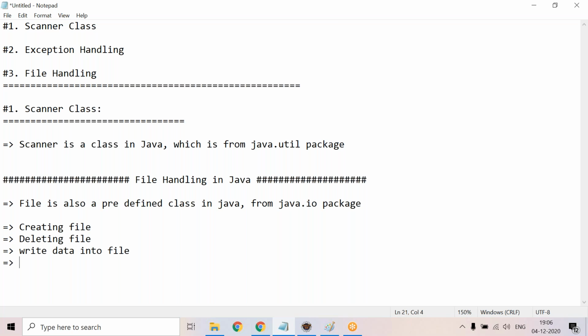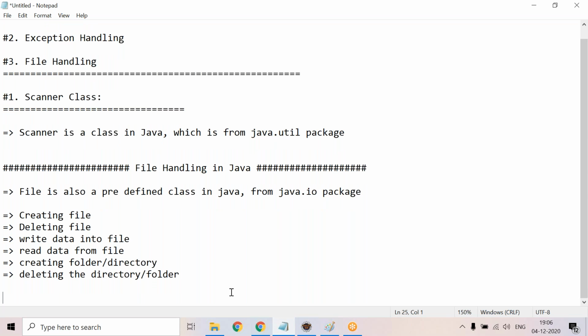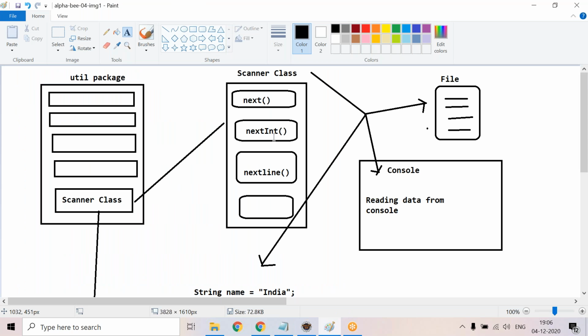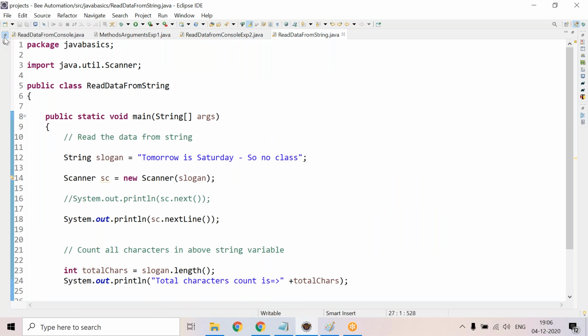Then we are going to see how to read the data from a file. Then one example for creating a folder or directory, and then deleting the directory or folder. Okay, we will see these things. So the same explanation for File also: it is coming from the IO package, remember. So let's create one example program.